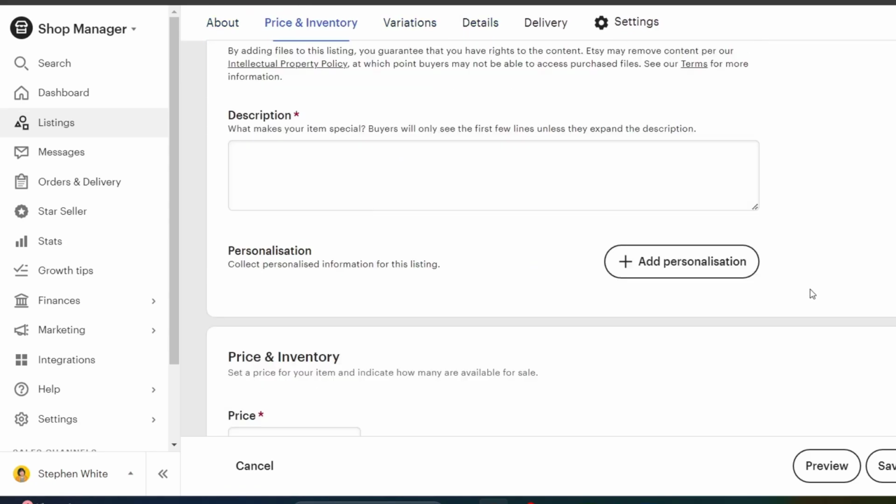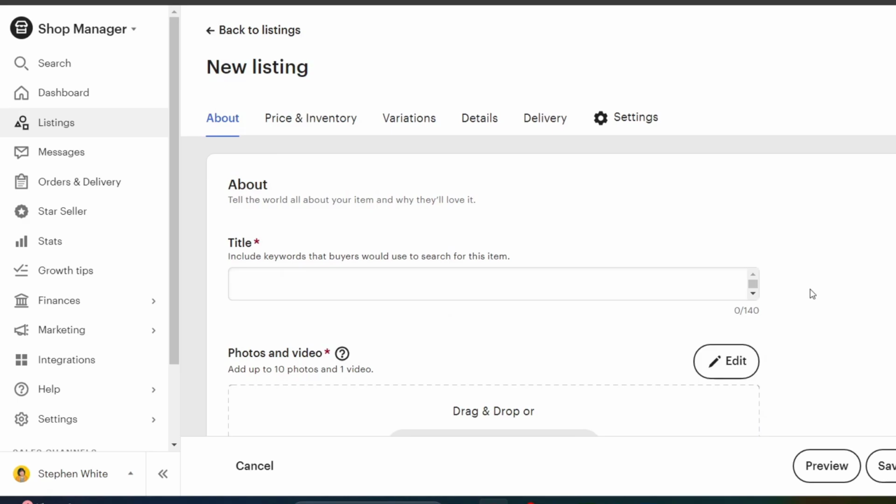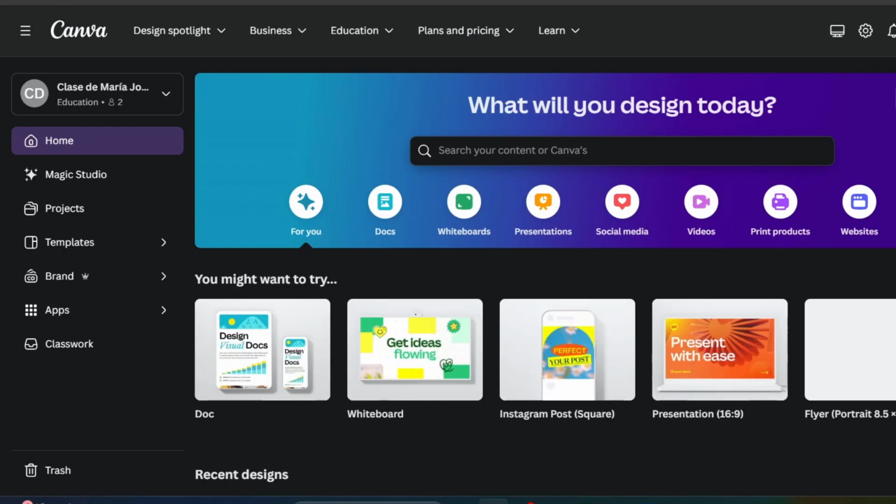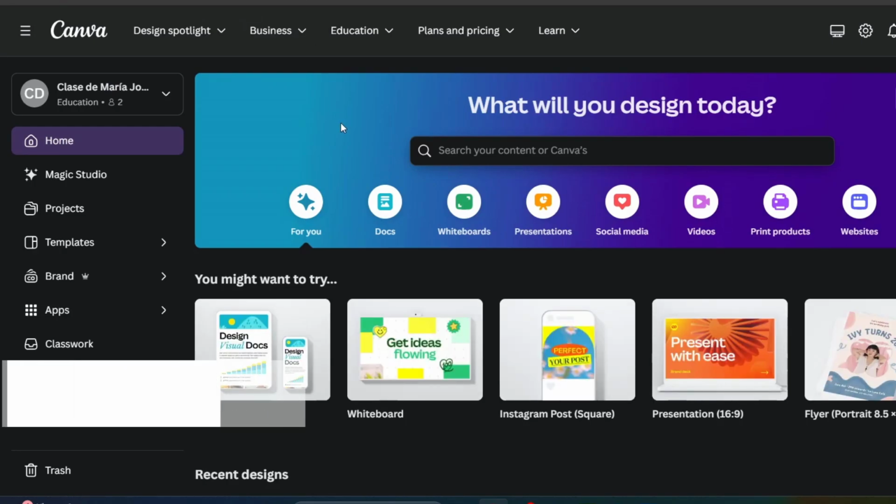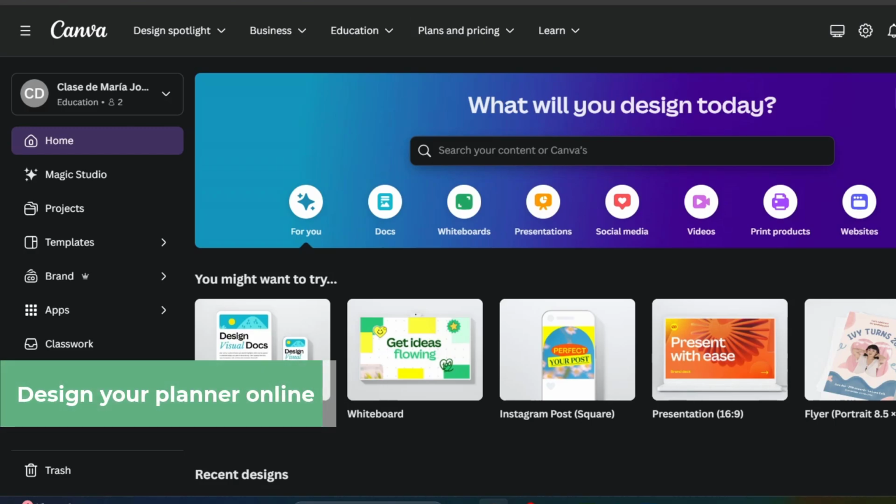So what I'm going to be doing here now is creating an actual digital file, a digital planner, to sell on Etsy. For that, I'm going to be using Canva. Now, Canva is an amazing place where you can get started and do a lot of stuff, which is totally for free. You have the link once again down below in the description.